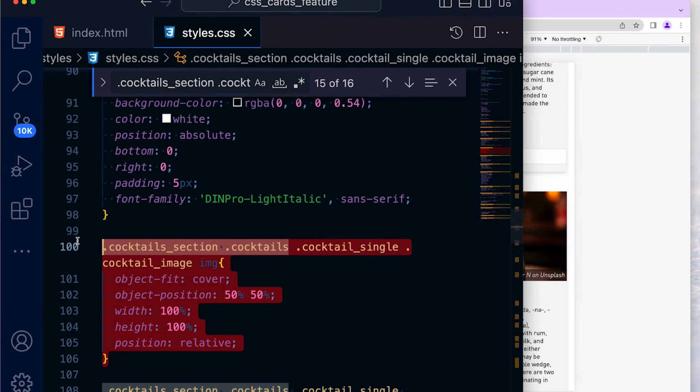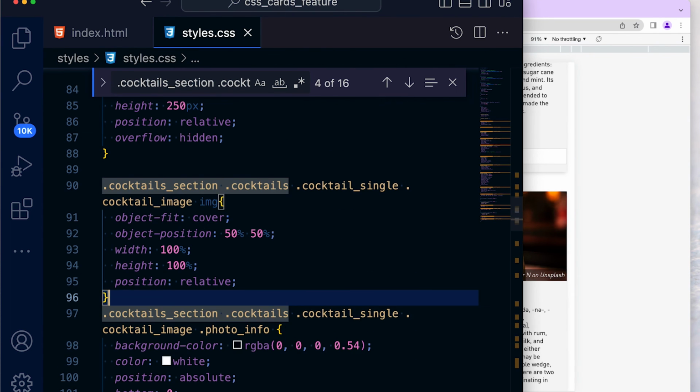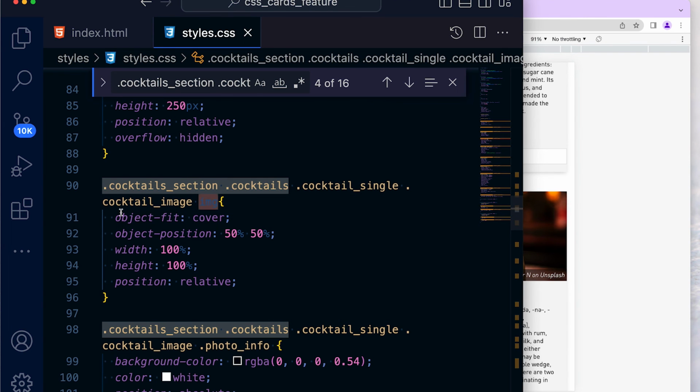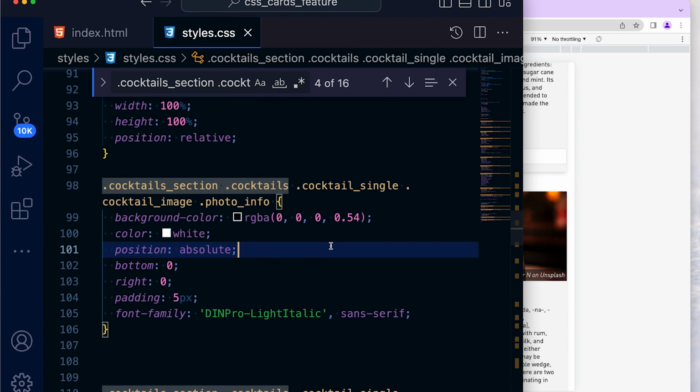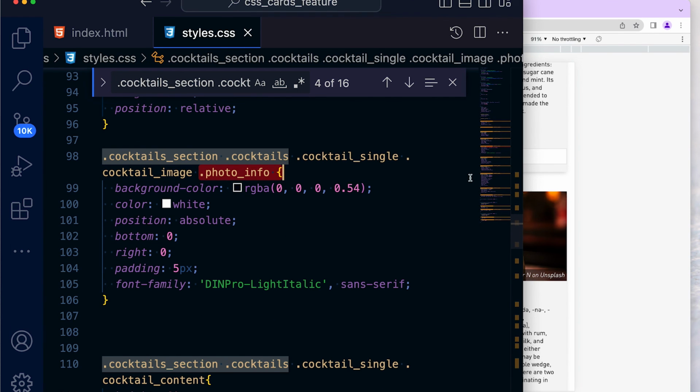And then let's just move this up here, because it made more sense to have it here. And then the image, we have the attribute of covering the object. And then the position is 50-50, width and height 100%, and position relative. And then we have photo info, which is this layer here, where it has the position absolute, and it sits at the bottom at the right of our image container. And we have a specific font family, we are using a specific font for this text.